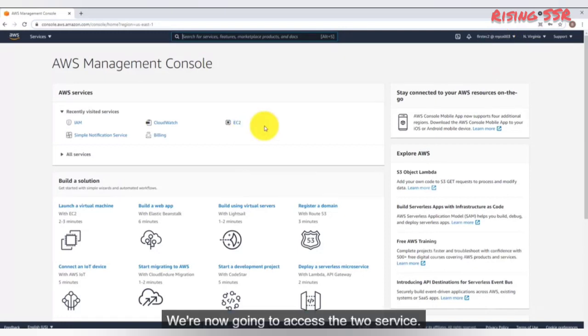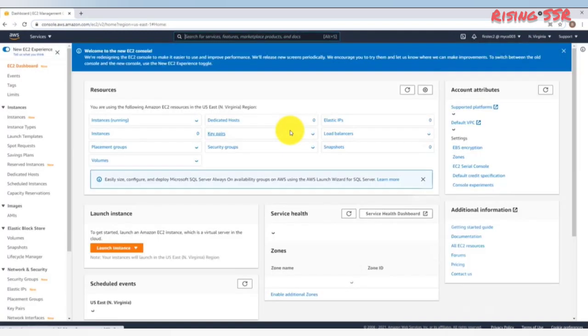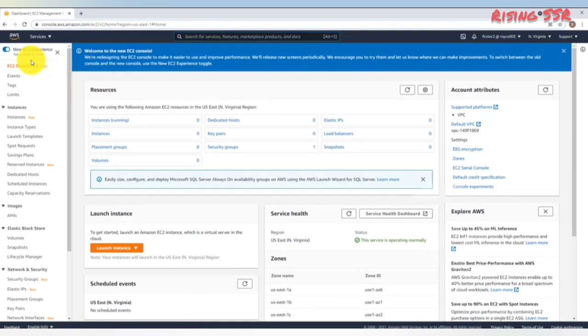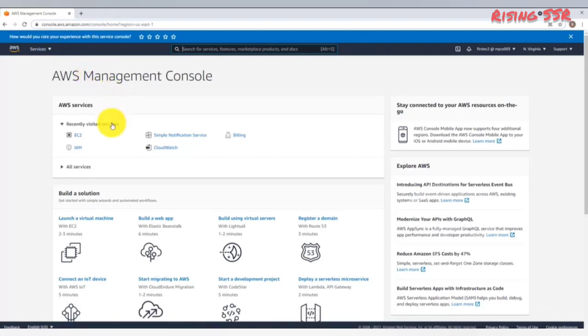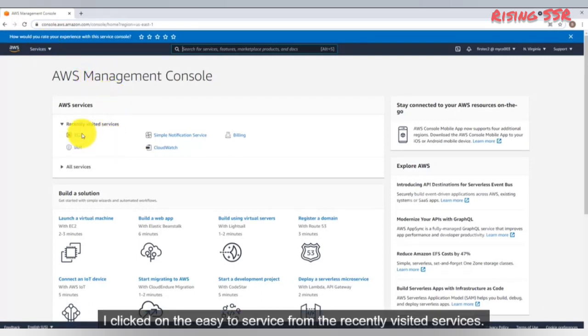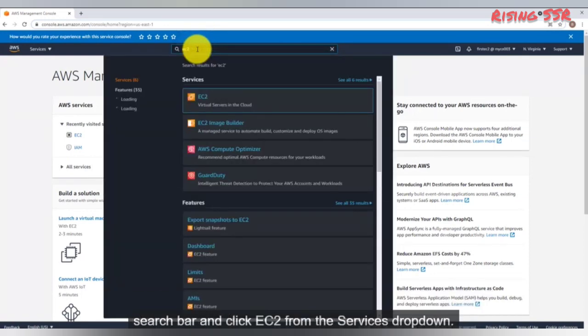Okay, we're now going to access the EC2 service. I'm just going to go back to the AWS Management Console. I clicked on the EC2 service from the recently visited services. If you don't see that on your dashboard, what you're going to have to do is just type in EC2 in the search bar and click EC2 from the services dropdown.